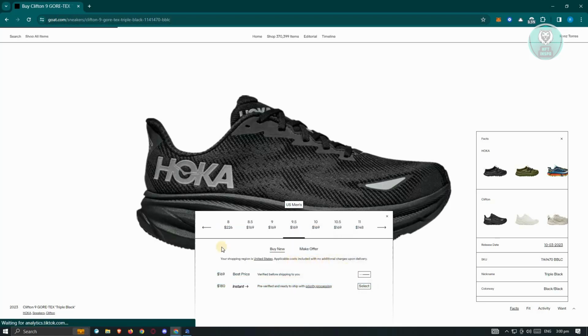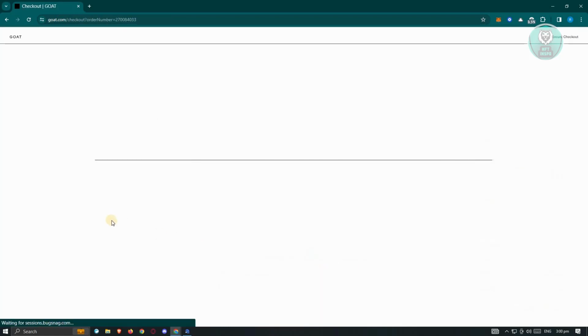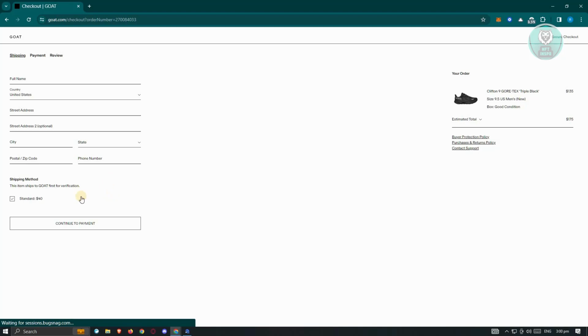Now, once I've selected that, it's going to load up the shipping address section, where in this case, you just need to provide the following information, which includes your full name, your country, the street address, number 2, which is optional, the city, postal code, state, and phone number. Now, it's also going to display the shipping method here. So this item ships to Goat first for verification, and standard is $40. Now, once you've done that, just click on continue to payment.